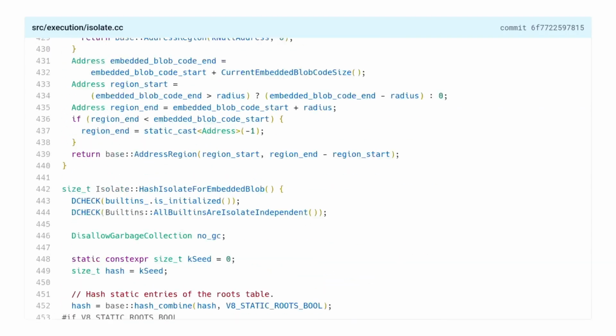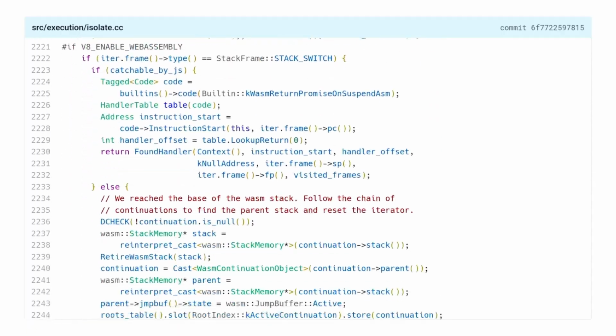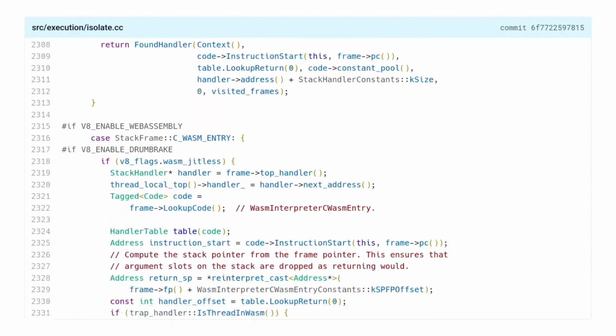My target this time around was a function deep down in a file, called UnwindAndFindHandler. Its name is what it does. It's responsible for unwinding the stack when you throw an exception in JavaScript. So if you have a throw new Error somewhere, it's responsible for going through the stack and finding which try-catch block should handle it and doing all the other stuff. It's an interesting code path for reasons we'll elaborate later, but for now we'll just say this is what we're looking at. The code is slightly long and slightly complex.